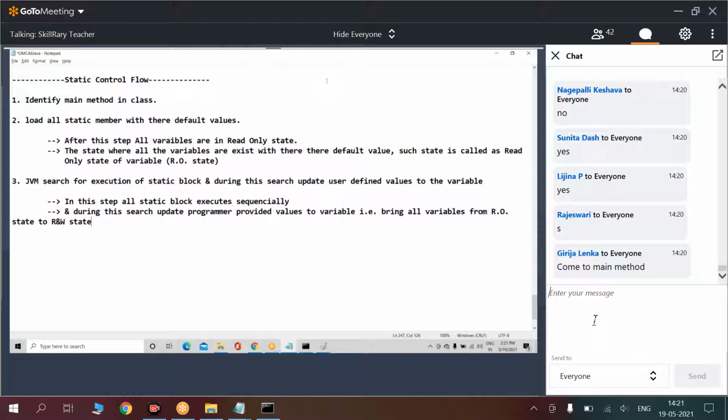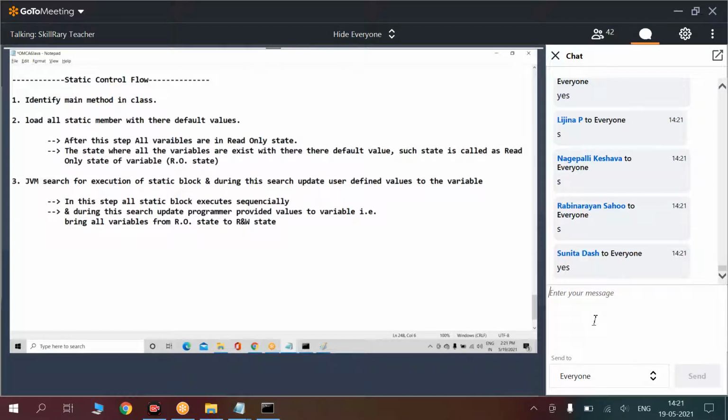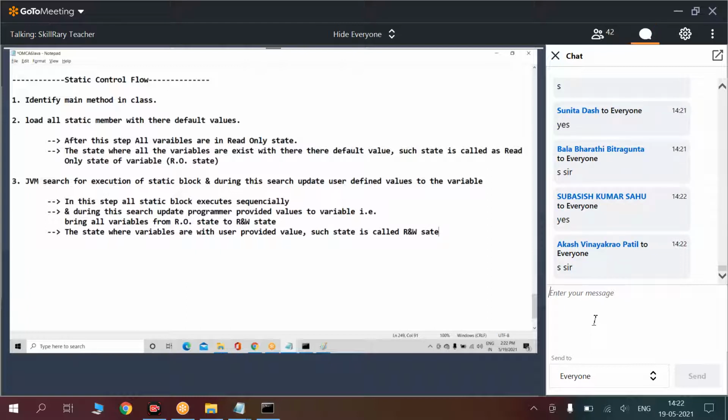Can you understand the short form, guys? Okay. RO state means read only state, to R and W state. So guys, can I say the state where variables are with user provided value, such a state is called R and W state, nothing but read and write state. Any confusion up to this? Guys, is everyone understanding how execution flow happens inside JVM?